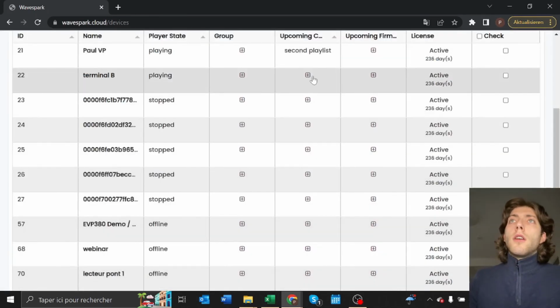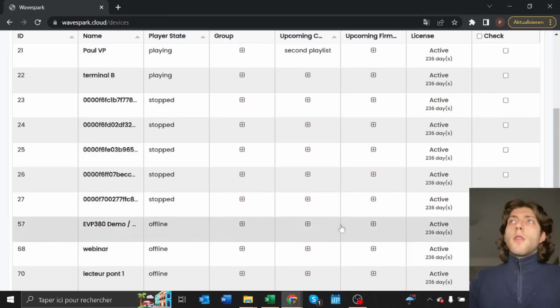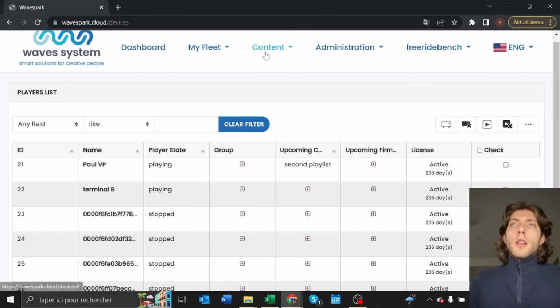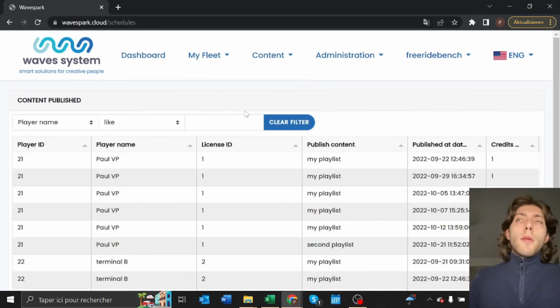By clicking on the name of the update, you can access the information about it, modify it, or cancel it. To see the history of credits spent, I go to Contents and Content Published.